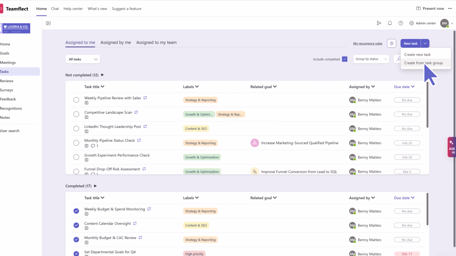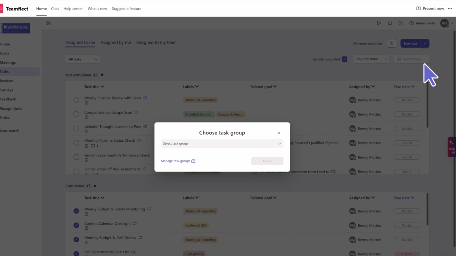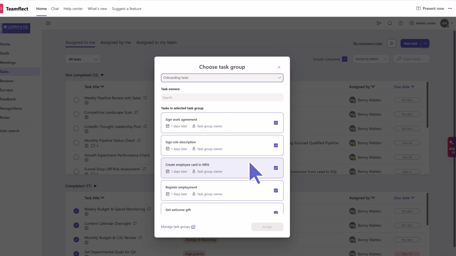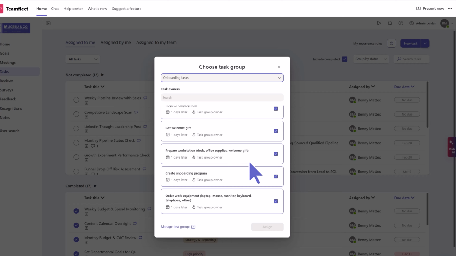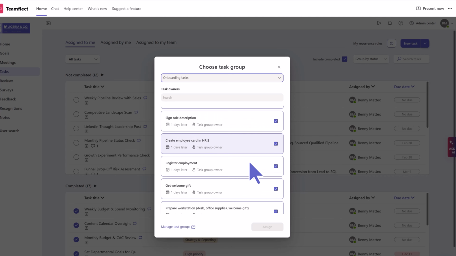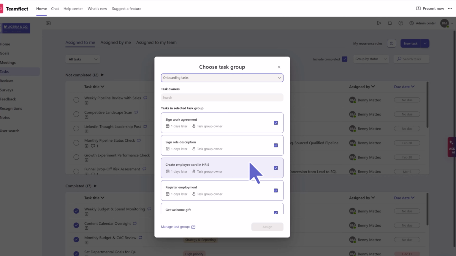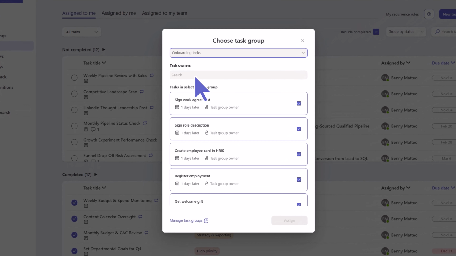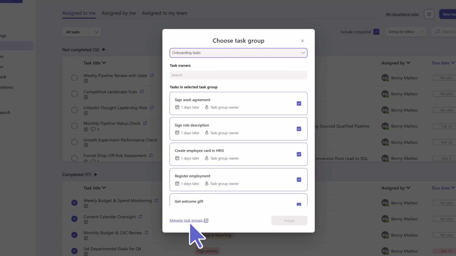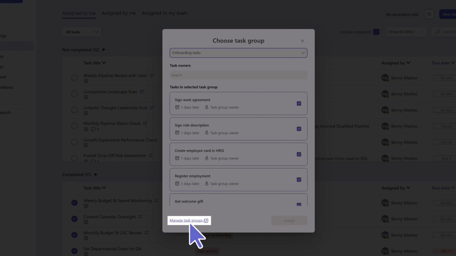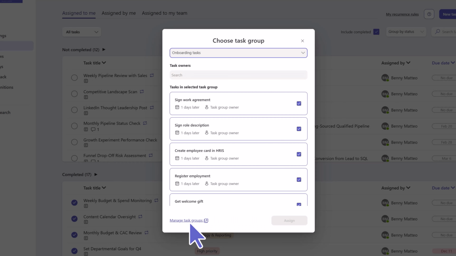Now, let's take a look at how task groups work. Task groups allow you to accumulate relevant tasks that serve a certain purpose in a single group and assign them in bulk. For example, right here, we have a group of onboarding tasks. As we're assigning it, we will decide which ones we will include and then select owners. If we want to manage task groups and edit them, we can do so by clicking right here.